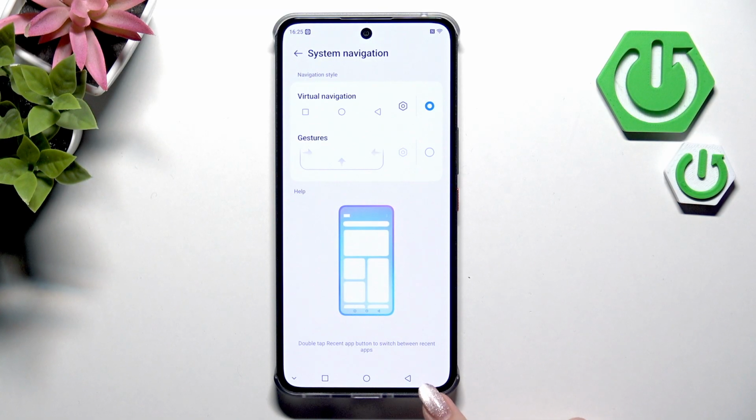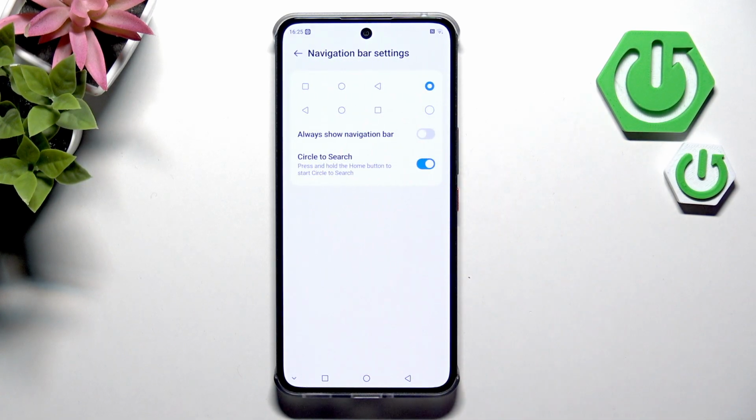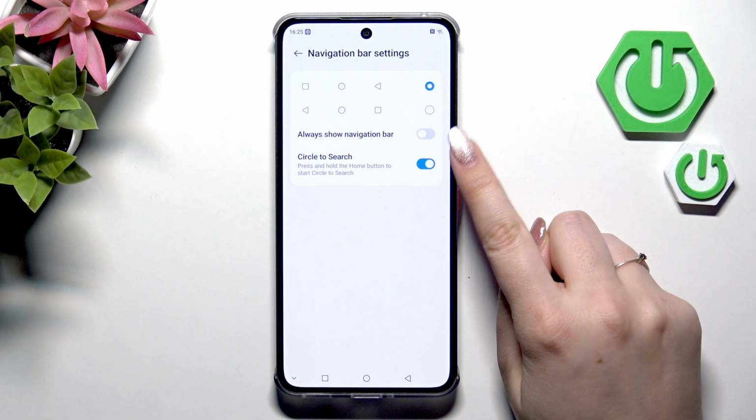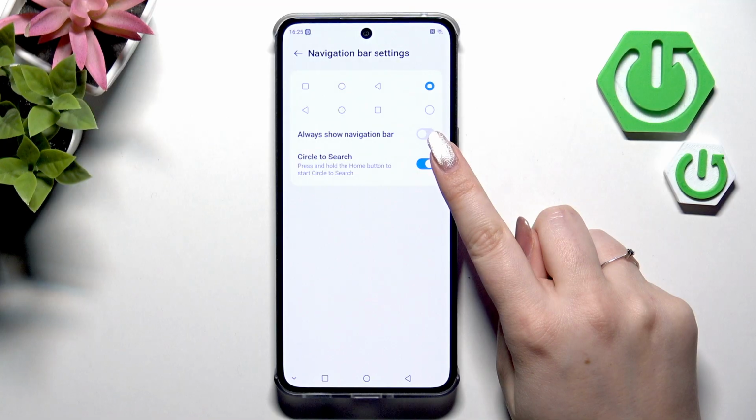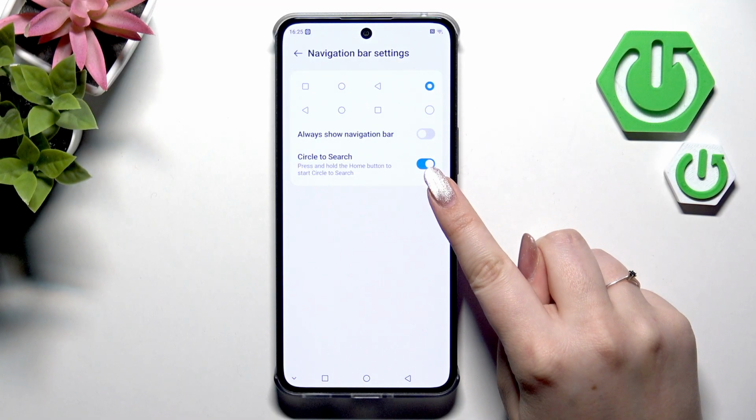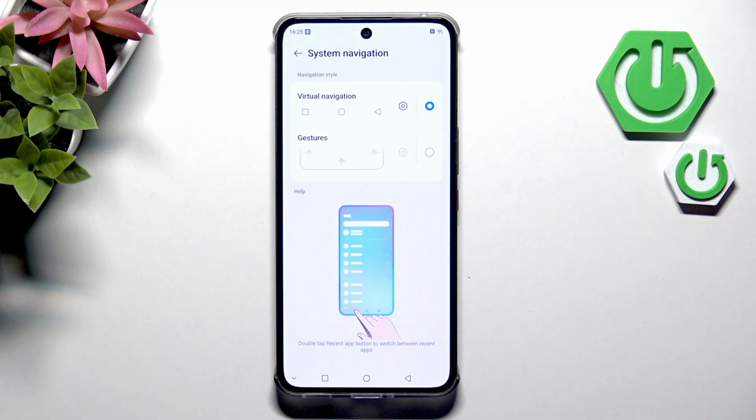your device will immediately apply the back button, recent and the home button. You can tap on this edit icon, settings, and reorder back button and the recents. You can decide whether you want to always show the navigation bar and whether you'd like to use circle to search. So basically this is how to set the 3-button navigation.